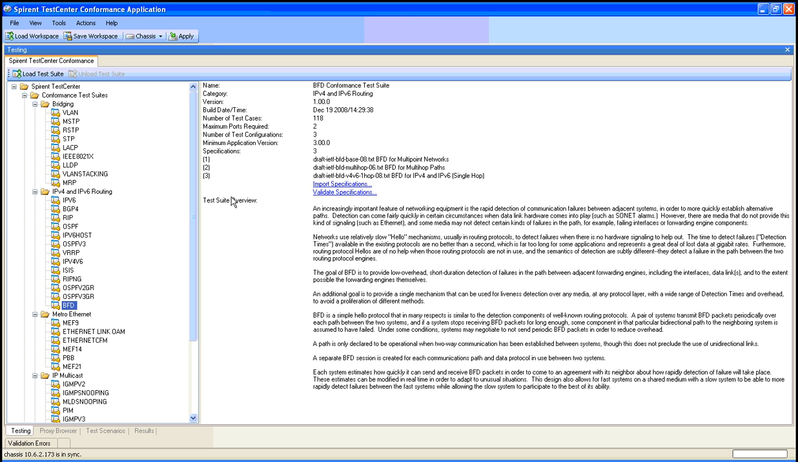So we select the BFD test suite. The BFD test suite is the one which we will be using as an example here. Once you select the test suite, on your right hand side of the screen you will see a brief overview of the test suite, like version number, build date, the different specifications which are covered by the test suite, and a brief protocol overview. So let's load the test suite.